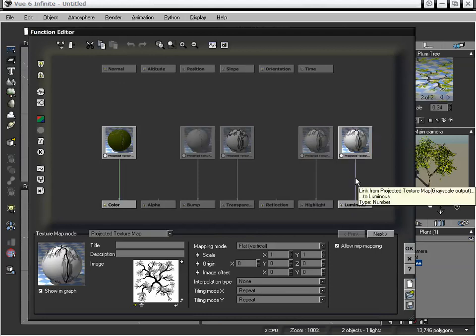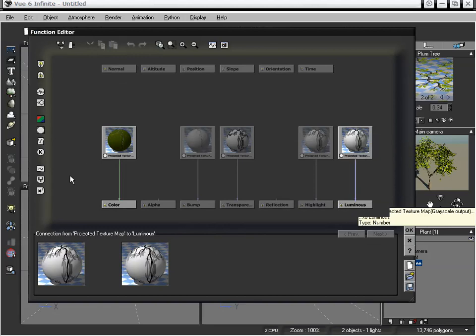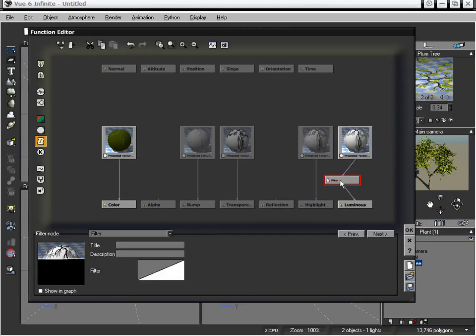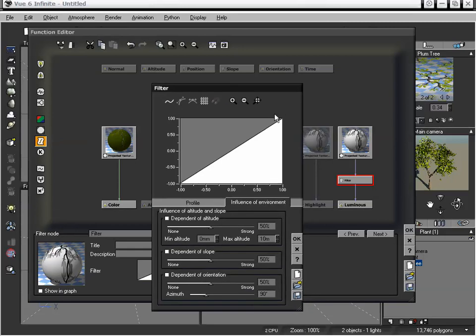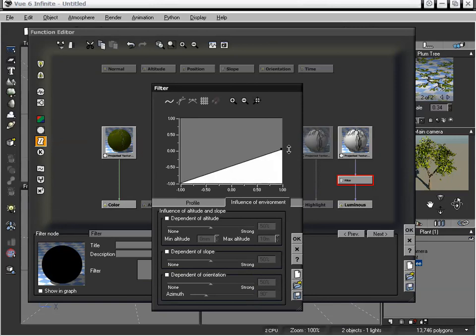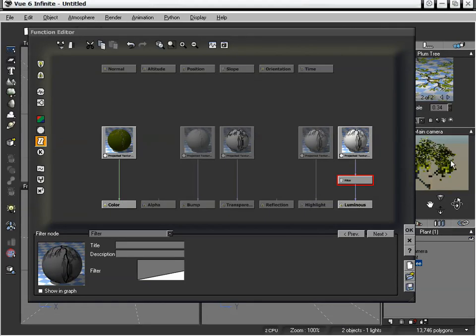So we're going to select our line that connects our luminosity to our projected map, and I'm just going to add a filter node. And all we have to do now is edit this filter, and we can take our right point and just drag that down, and this is going to be our percentage between 0 and 100. So the brightest amount and not bright at all, and we can kind of bring it in between if we want, and just sort of adjust that to get the luminosity that we're looking for.